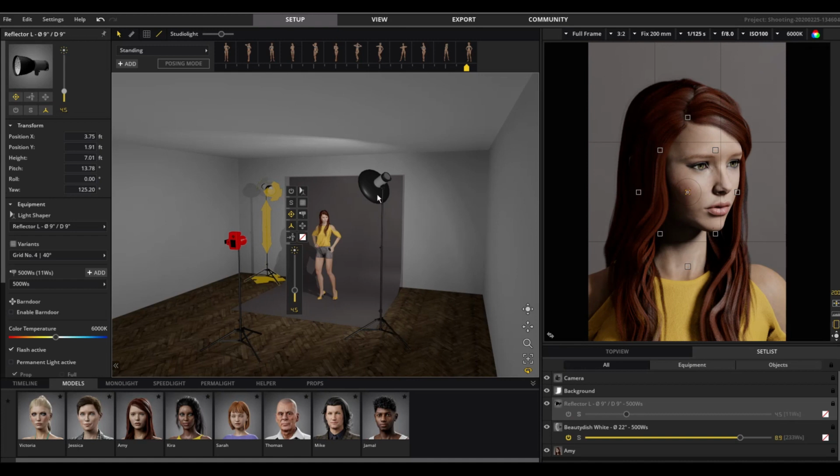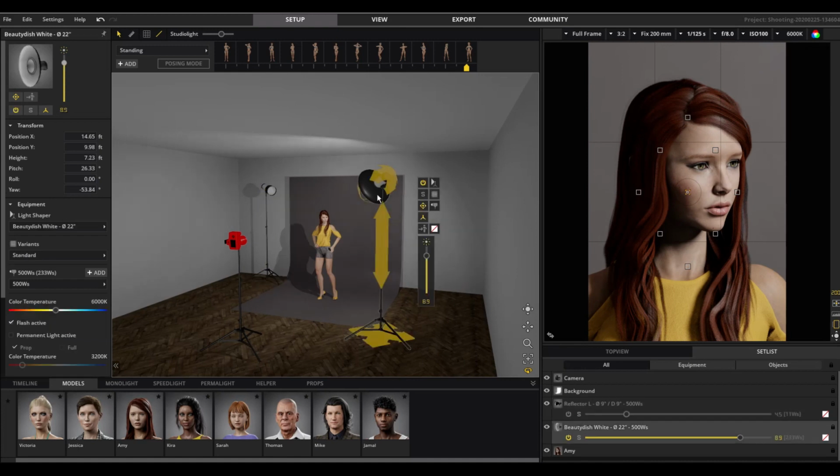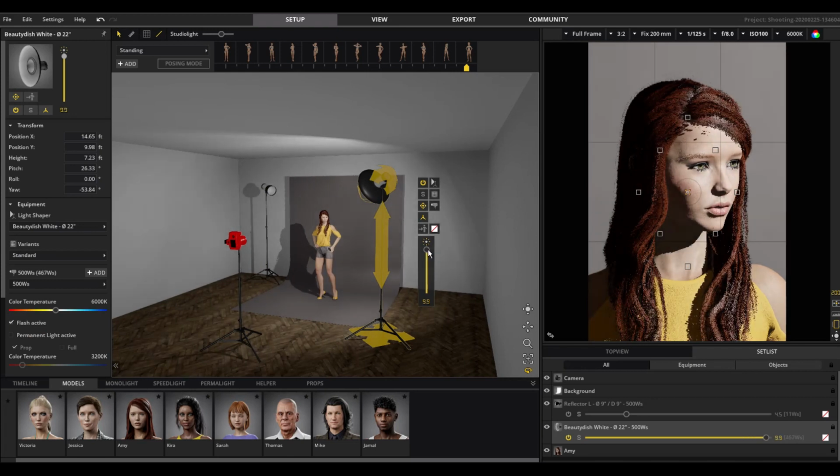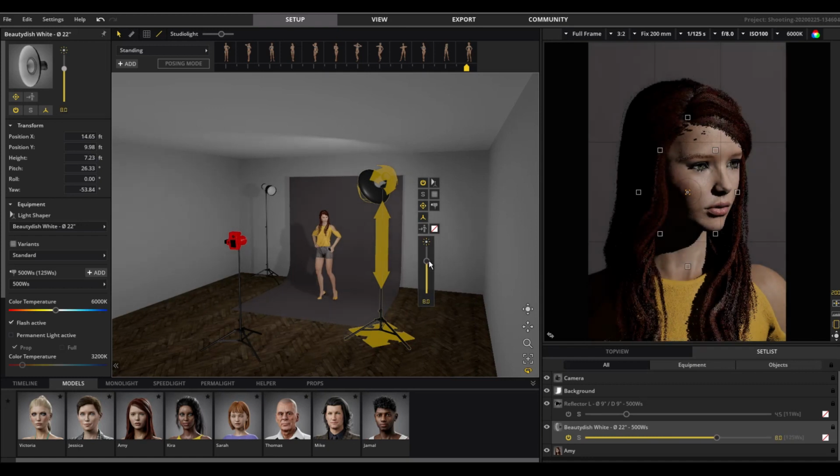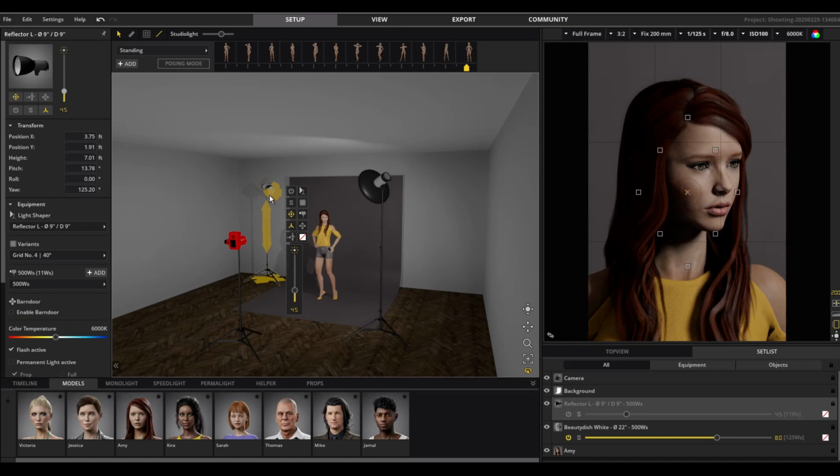Let's say I want this light to be a bit more intense. Let's click on it and push that slider up or down. You can do all of that. Let's say I want to bring a new light into the scene. So we're going to take this one and I'm just going to hit delete.